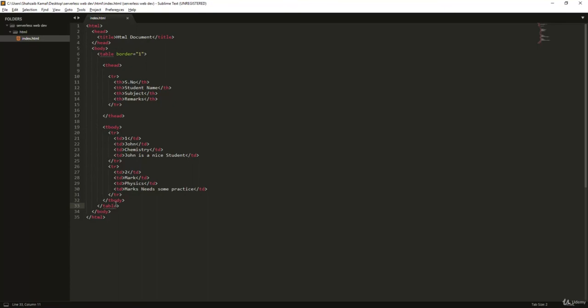So I think this is all we have for the tables. In the next class, we'll be learning about how we can nest the table. So stay tuned and goodbye.